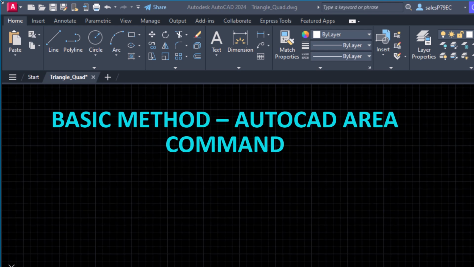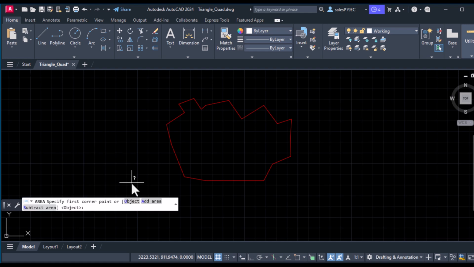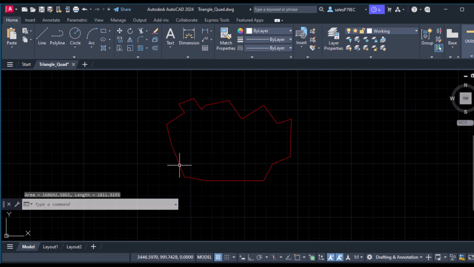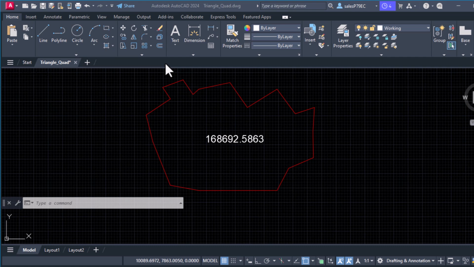Basic method. AutoCAD Area command. Finding area in AutoCAD is simple. Type area, choose object, and select the polygon. AutoCAD instantly displays the area. Fast, but no derivation. Difficult to justify for land records. That's why survey and land documents rarely accept just one number on screen.